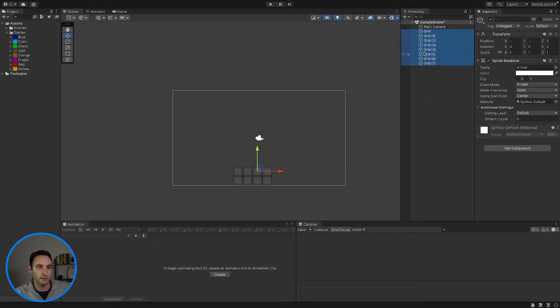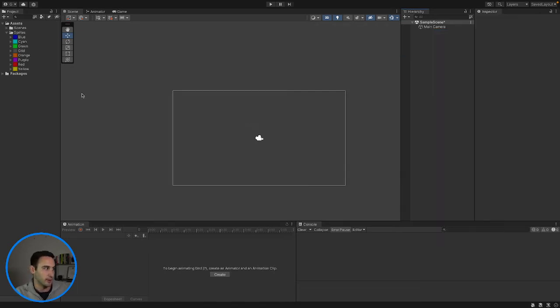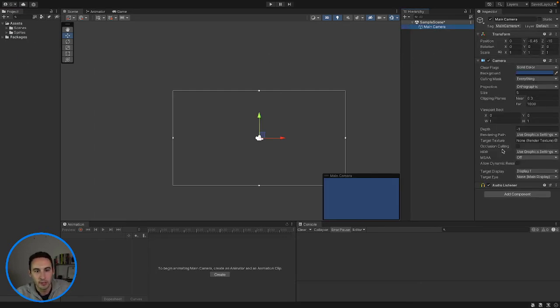We need to create a few things in here. So what we need to do is, in our scene, first of all, let's go and change something in our camera.